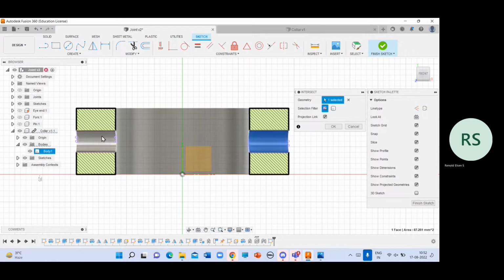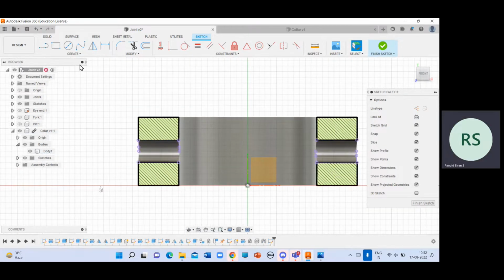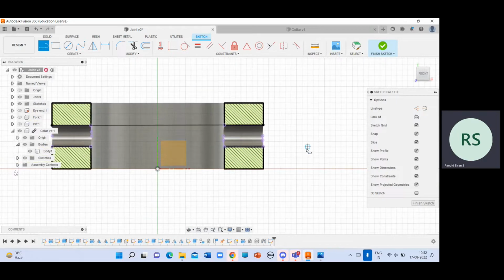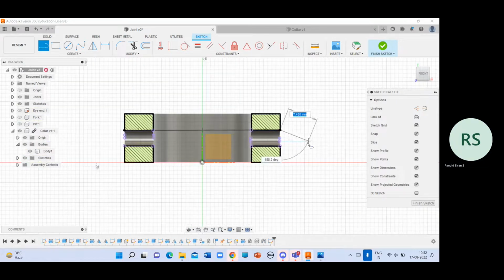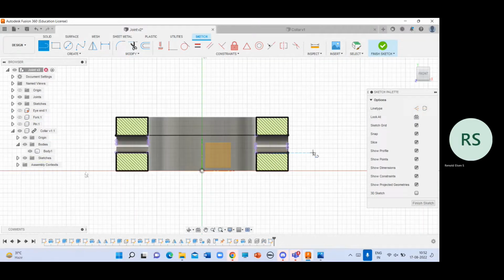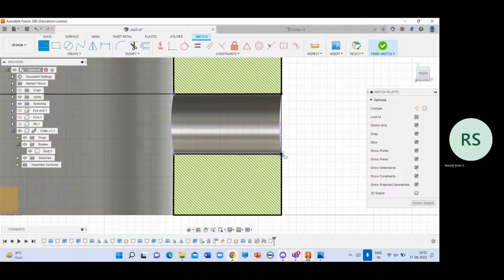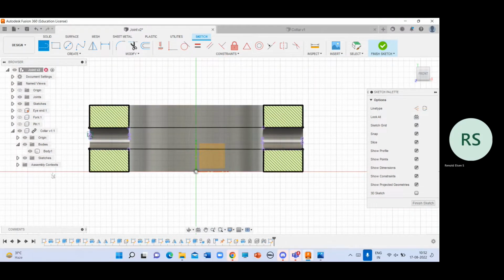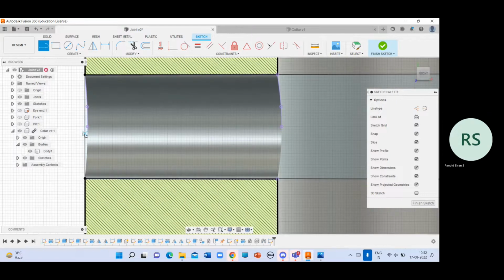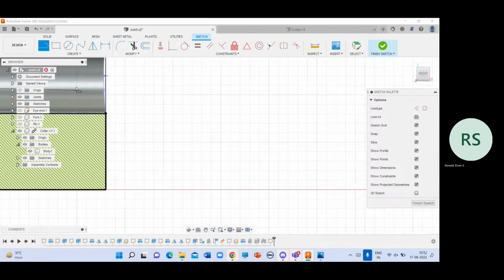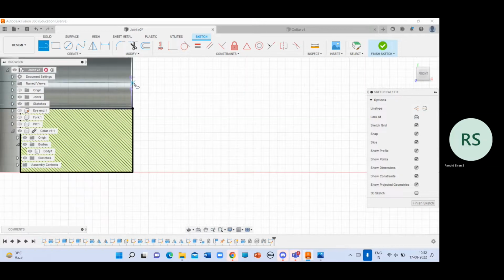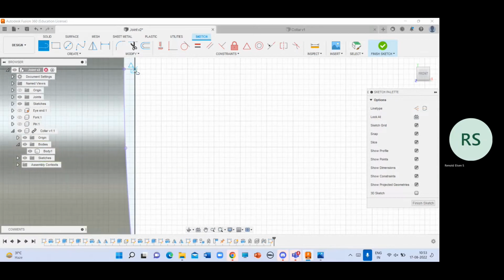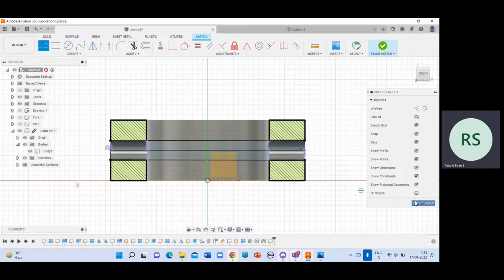Perfect. I'm just tracing this line. So from this center point to this particular center point, I have drawn this.